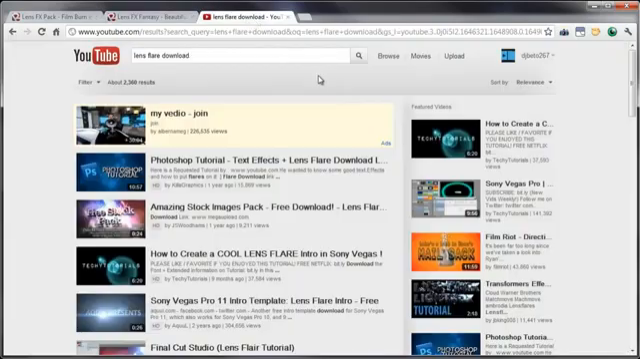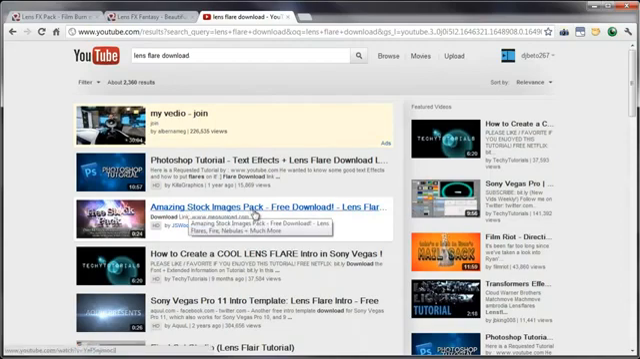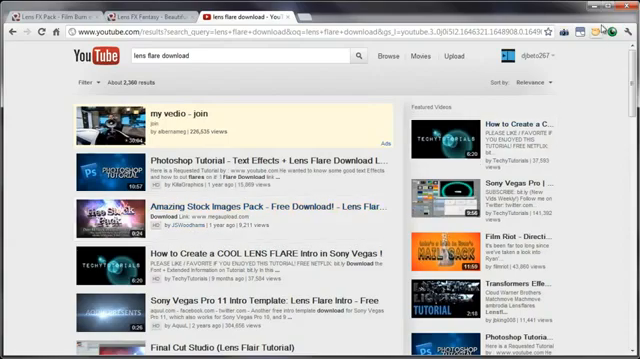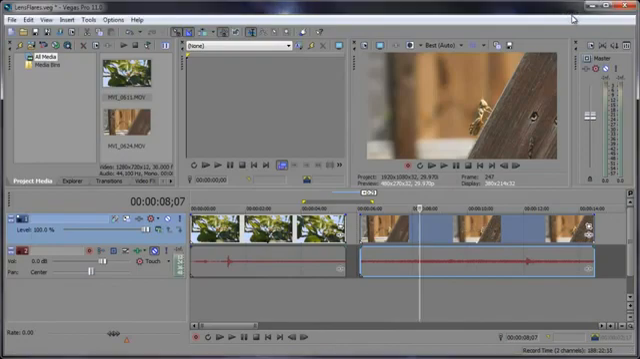Just do a YouTube search or Google search for lens flare downloads, and as you can see right here, you see this amazing stock images pack, free download right there. You can even create lens flares in After Effects, or in Sony Vegas, which, if you'd like to see a video on how to do that, can possibly work into a future tutorial. So let's go ahead and get started in Sony Vegas.